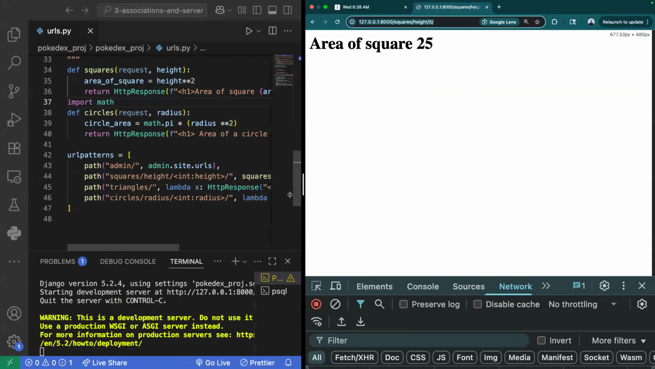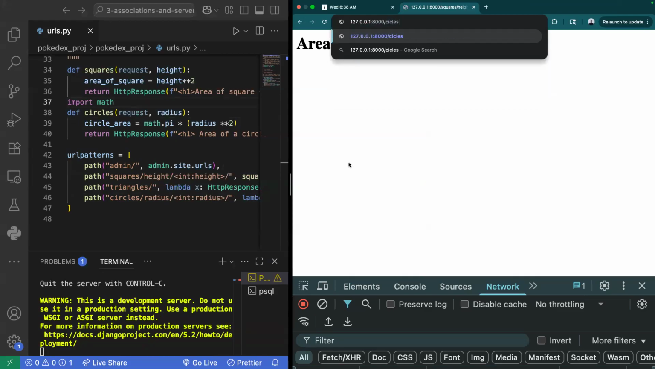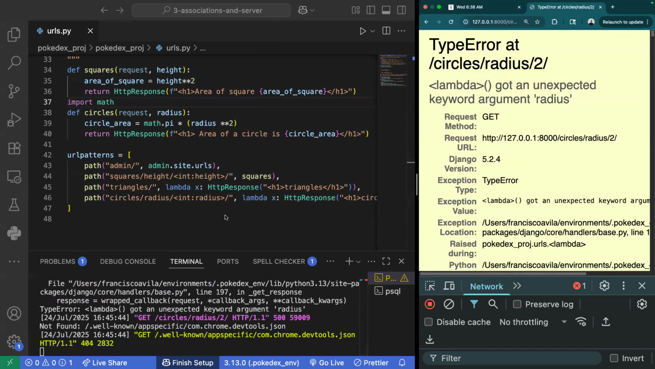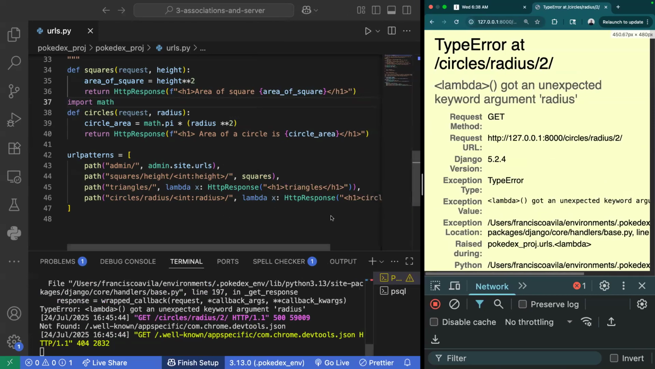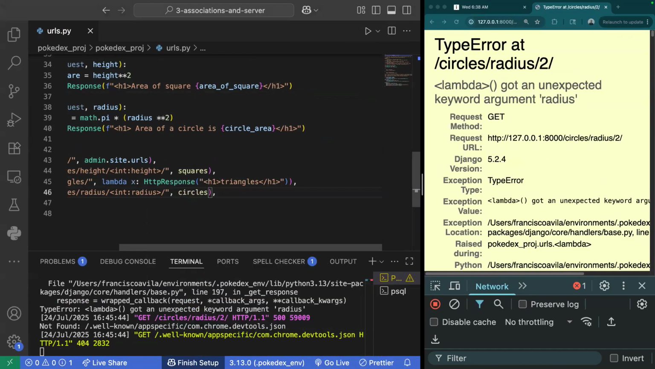Let's see this in action now. So here we're going to go ahead and add circles, radius, and let's pass in 2. Oh, looks like we have a lambda function still being activated. So there's something else that I messed up. Can anybody tell me what's missing? Yeah, get rid of the lambda function and instead call circles, or whatever the name of the circle view is.